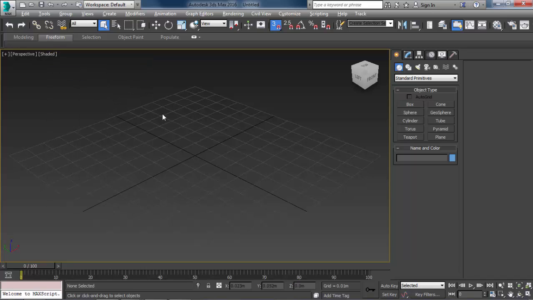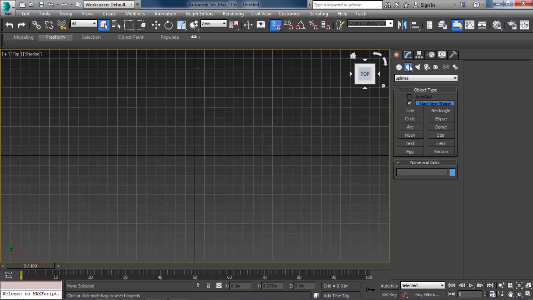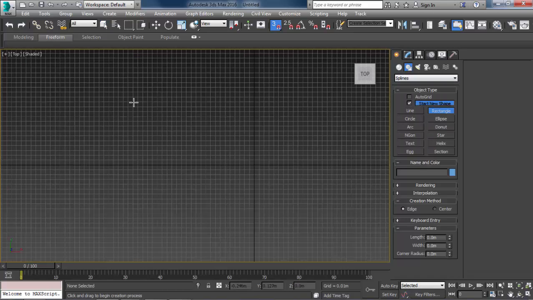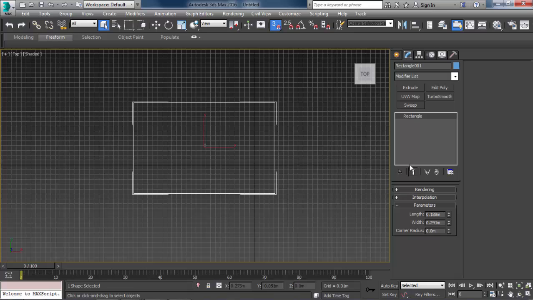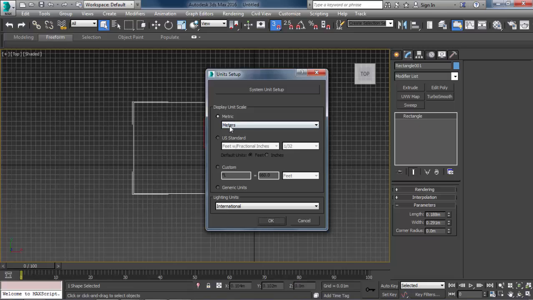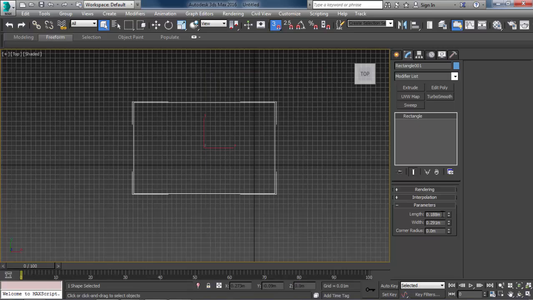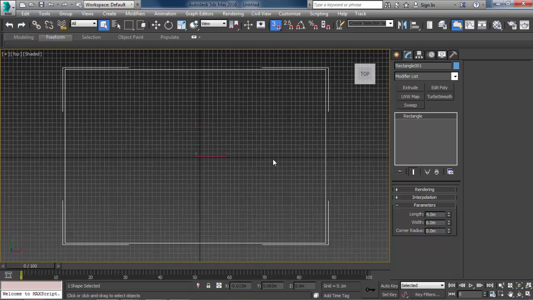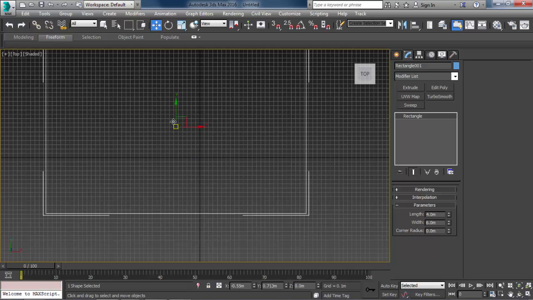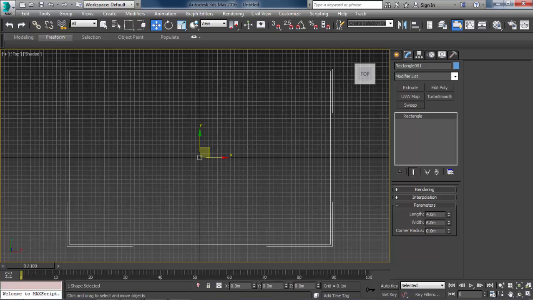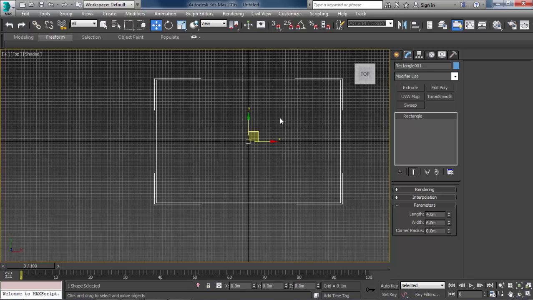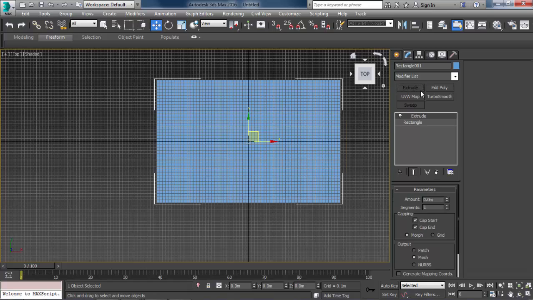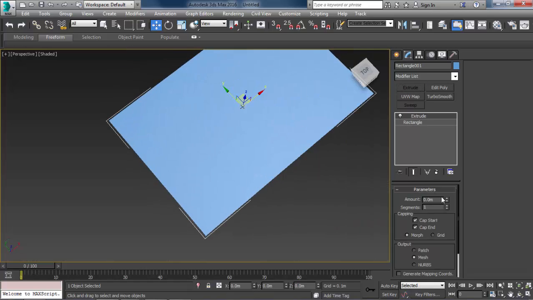First, let's make this shaded, and let's create a rectangle. Come here. First, let's do the unit setup. I use metric units. I want the length to be 4, the width to be 6 meters. And I will reset this to 0, 0, 0. And I will apply an extrude modifier. Just make it 15. 15 is good.